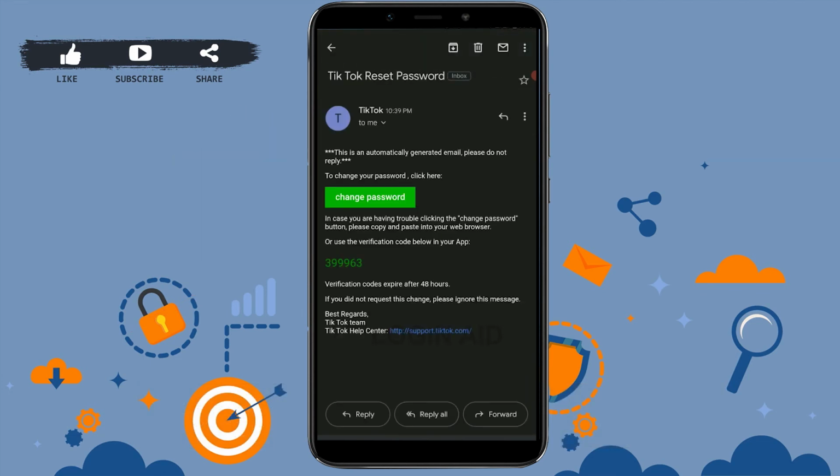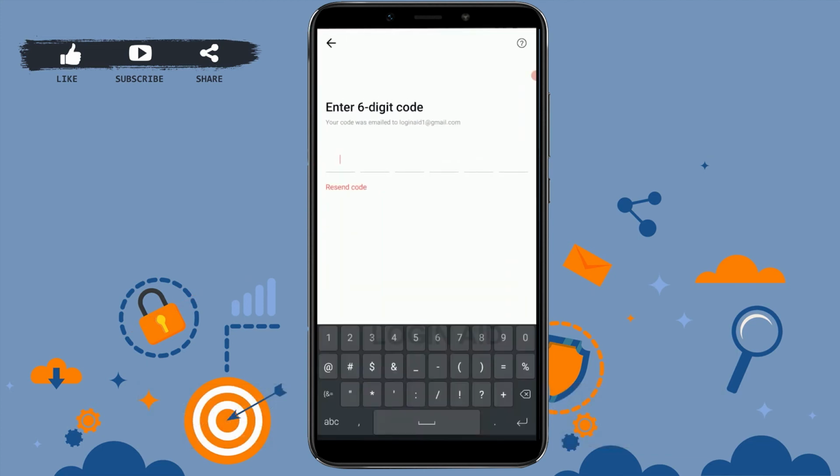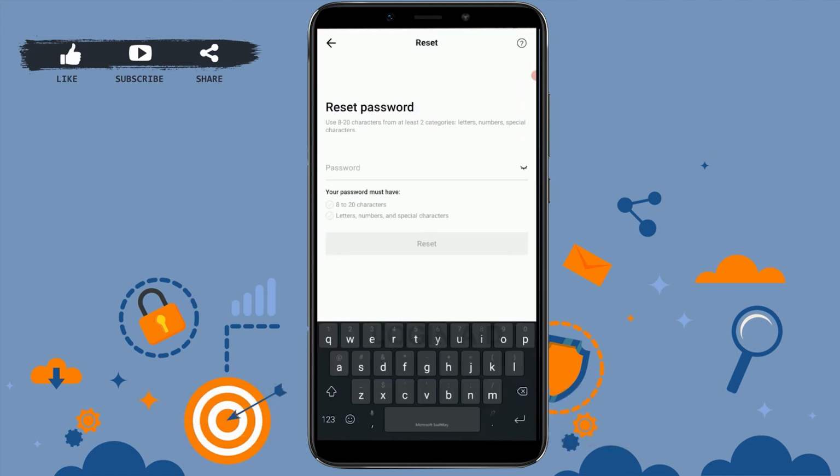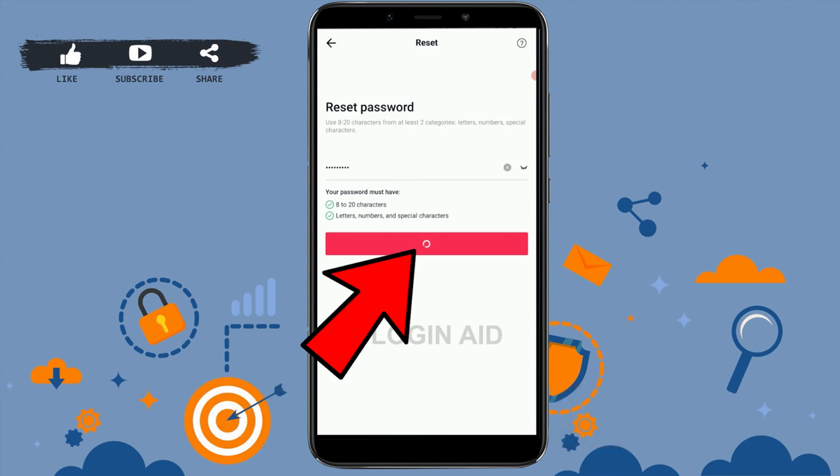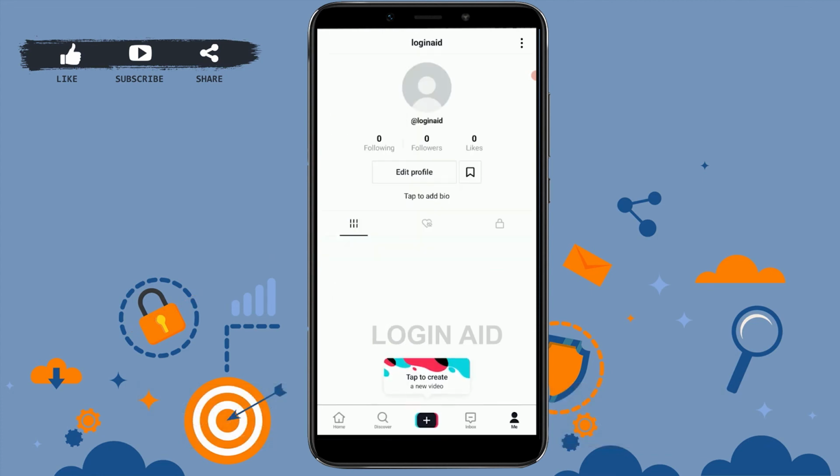Tap on that. Now you can just tap on the change password option over here, or you can just tap and copy this verification code over here. Tap on copy and you paste it over here in this empty text box. And just with that, you will be able to reset your password now. Type in the new password for your account and tap on reset. And just with that, your password recovery for the TikTok Lite account has been successful. So this is how you can easily recover your account password.